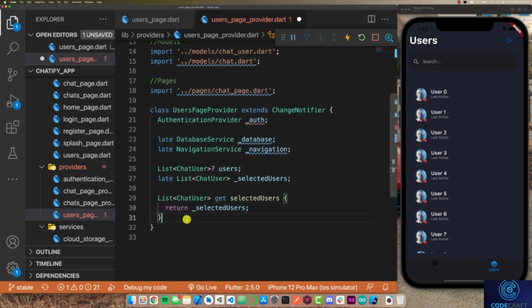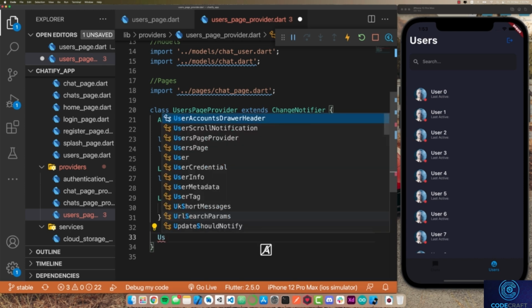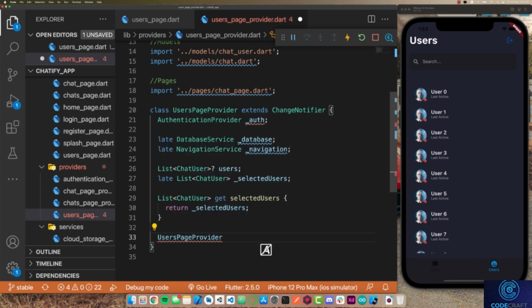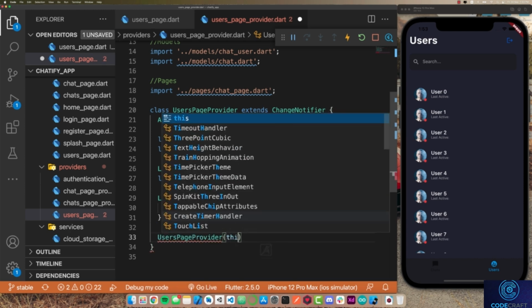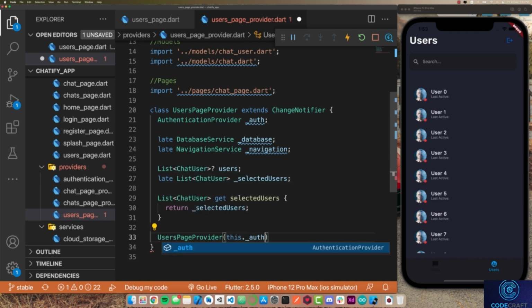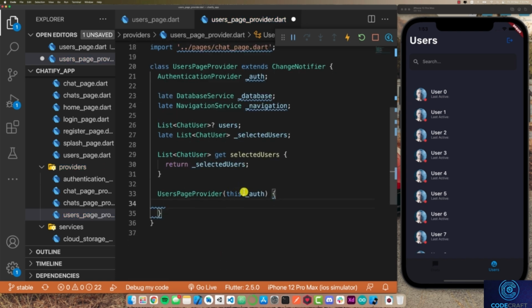With that done, I'm going to now move onwards, and I'm going to define the users page provider's constructor. And I'm going to say that the constructor is going to take this._auth as its first argument. And that's pretty much all we're going to do. And we would have no other named arguments.